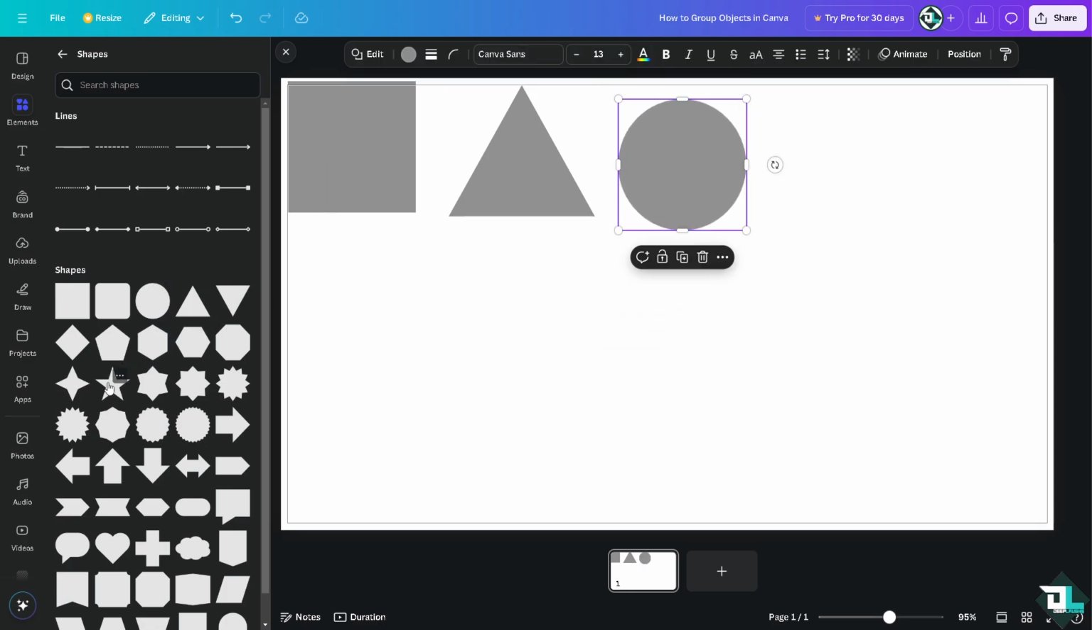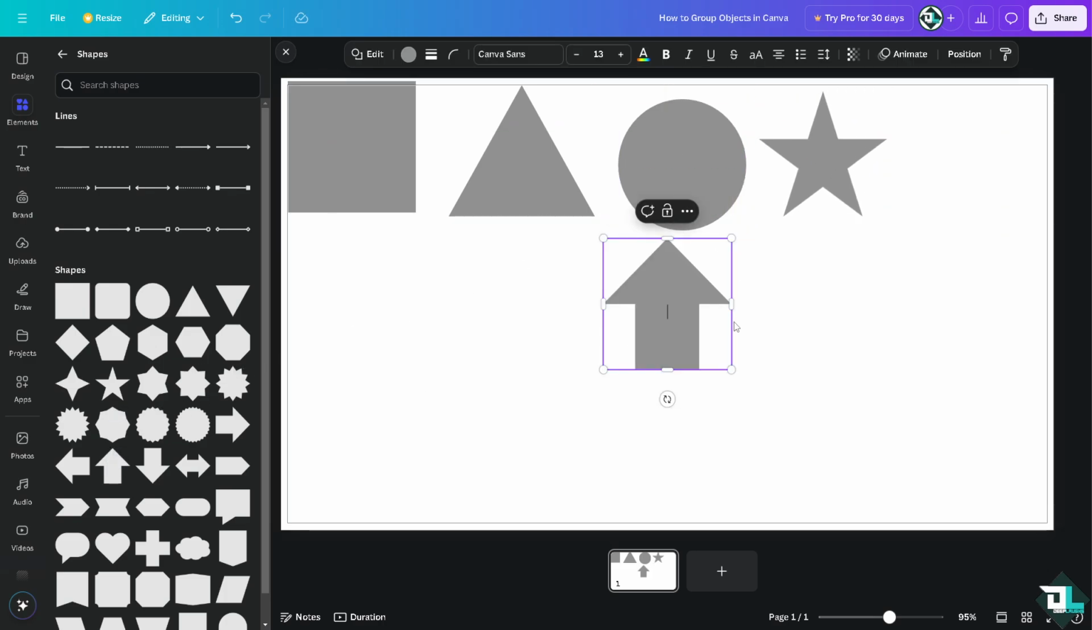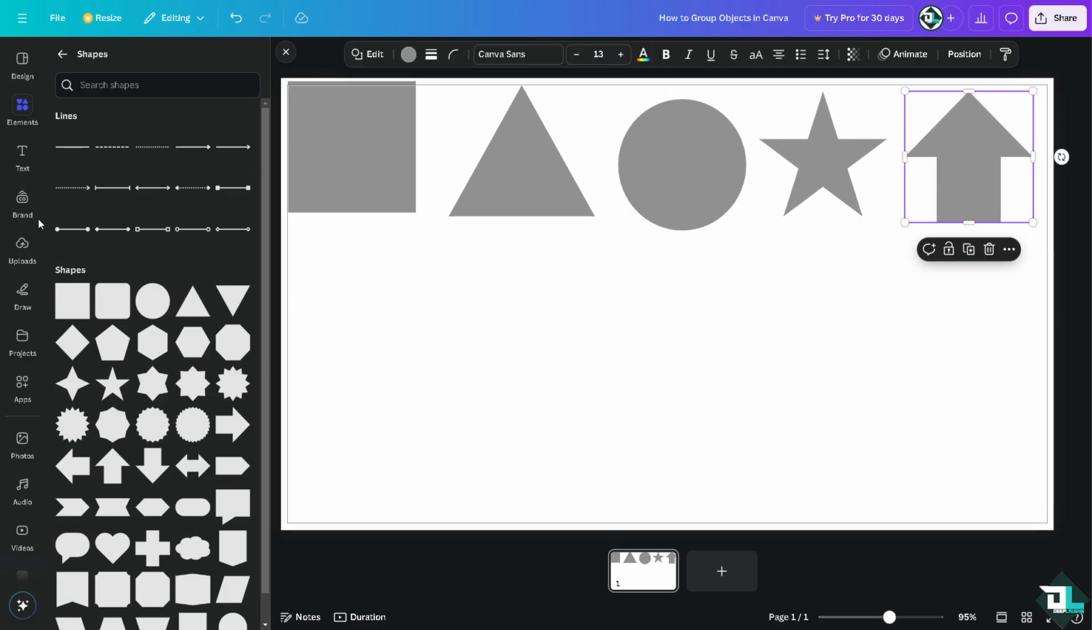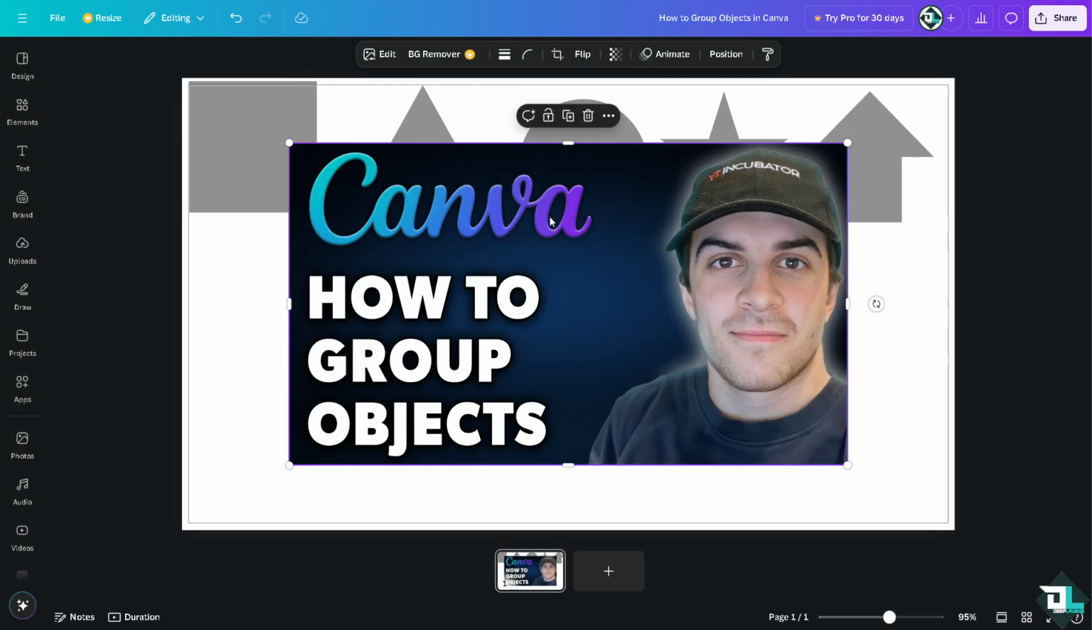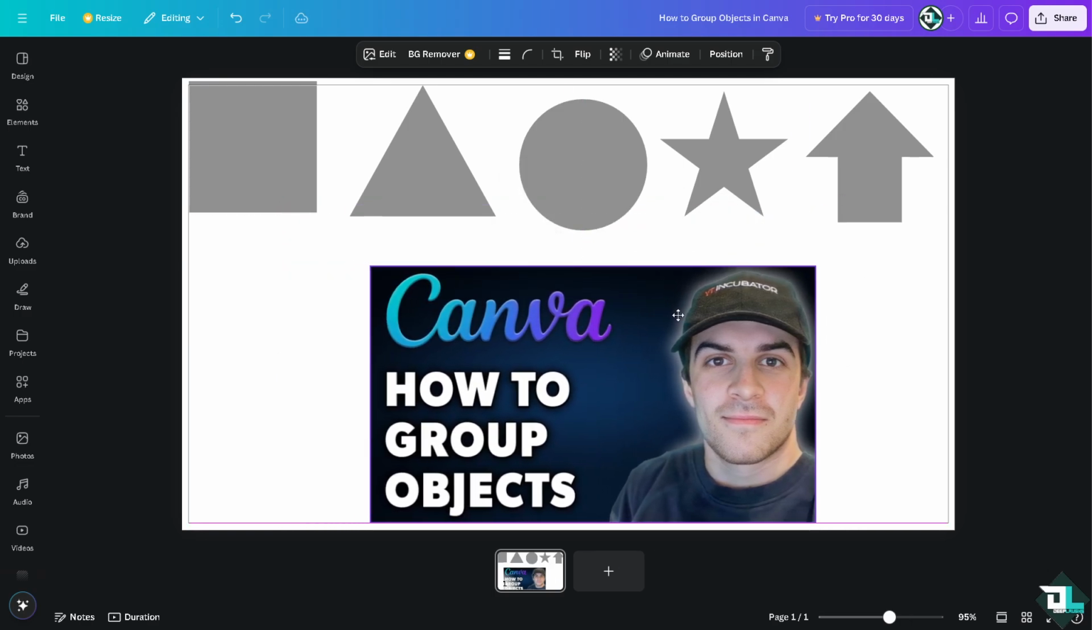Another object like a star. And maybe like an arrow going up. Then I'm going to click on the upload button. Going to say, for example, create something like this.